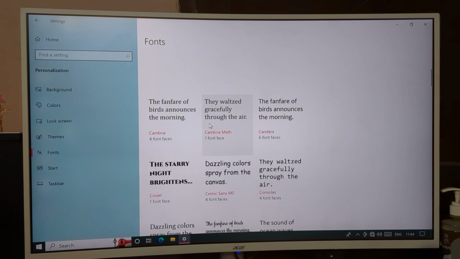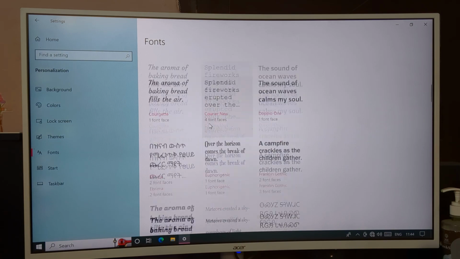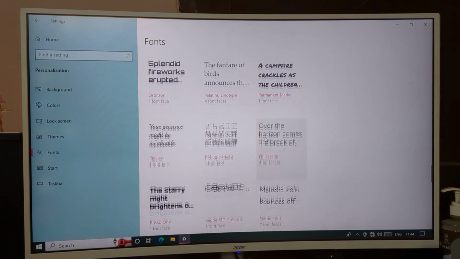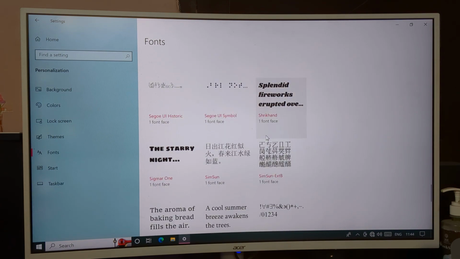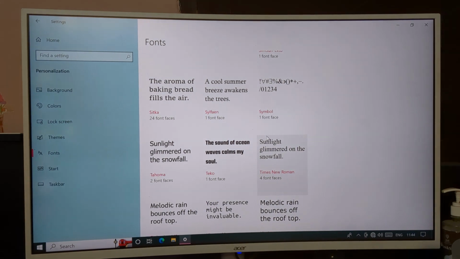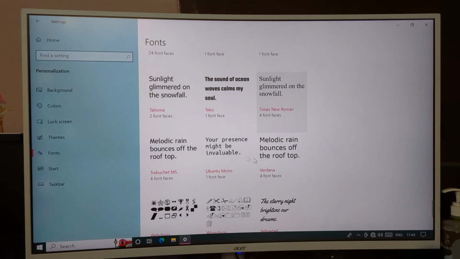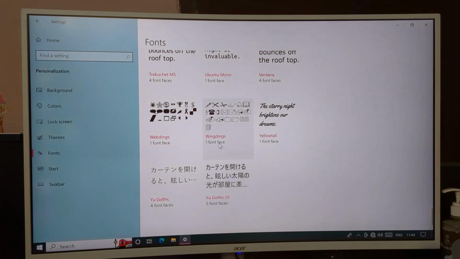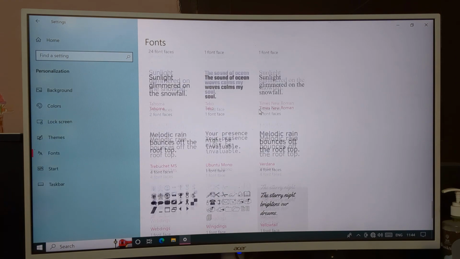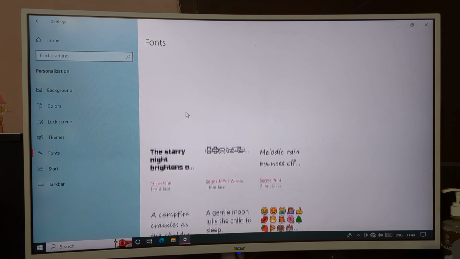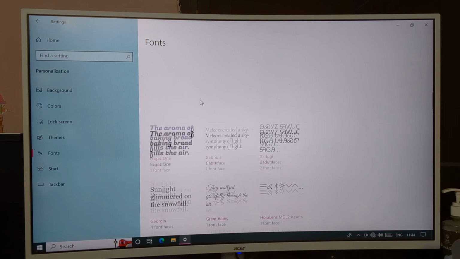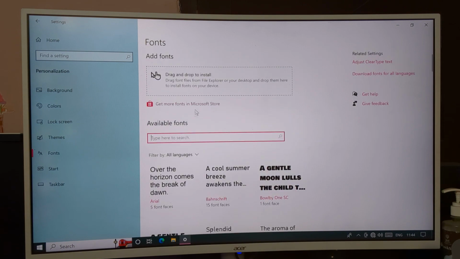As you can see, there are many types of fonts. Whichever font style you like, you can change to it and use it from here. You can see there are many types of fonts, and you can change the font style as you like. If you want to search for any font style, you can search, and after searching you can change it directly from here.